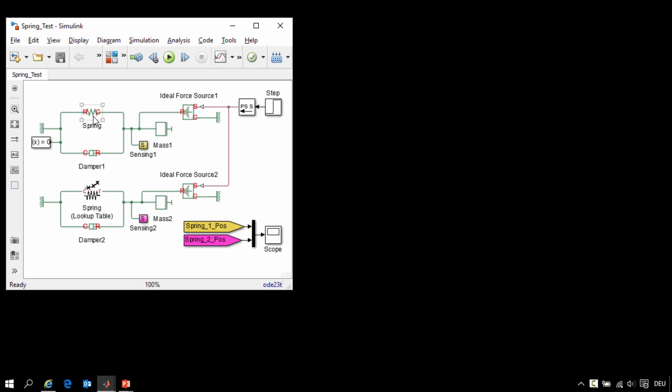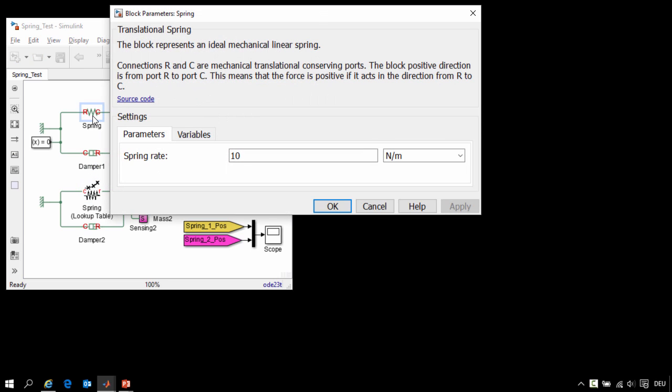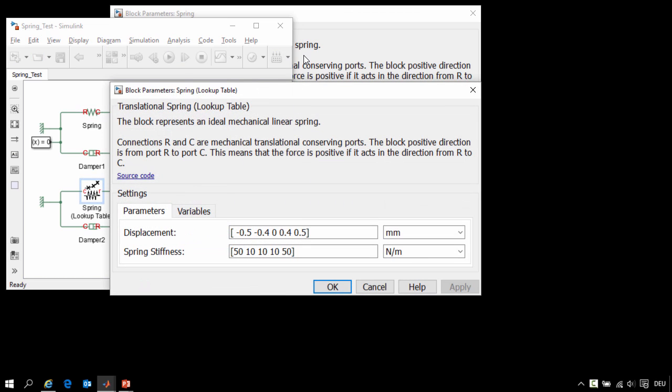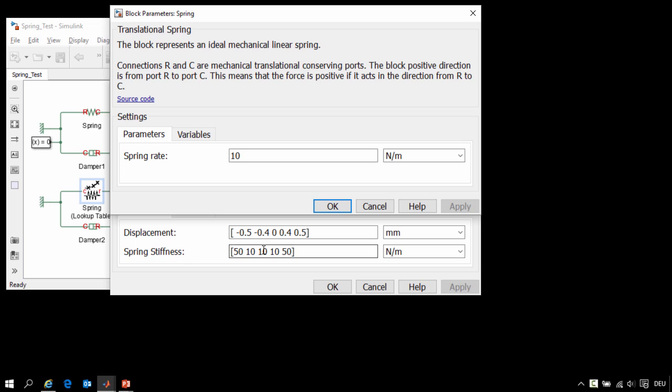Here is a Simscape model that compares the behavior of a linear spring from the foundation library to a custom spring where the stiffness is defined as a lookup table. Looking at the parameters, we can see a single value for the spring rate in the foundation library spring, and a lookup table where the stiffness varies with the displacement. Between the displacement of 0 and 0.4 millimeters, the stiffnesses are the same. Beyond 0.4 millimeters, the custom spring stiffness increases by a factor of 5.